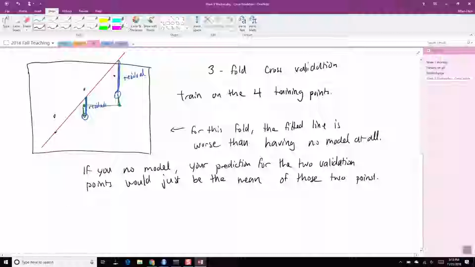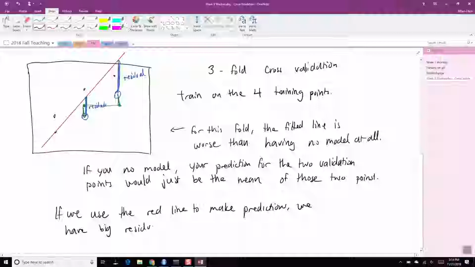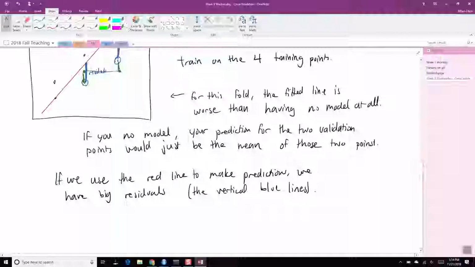If we use the red line to make predictions, we have big residuals. The vertical blue lines are much bigger than the residuals of just using the mean.